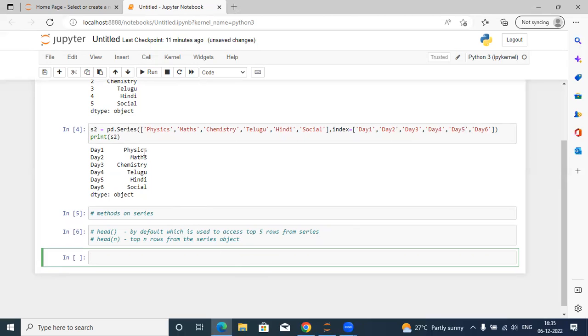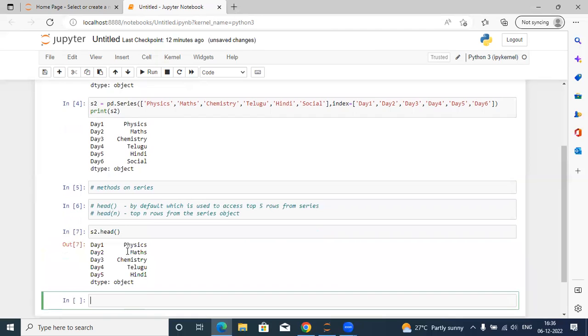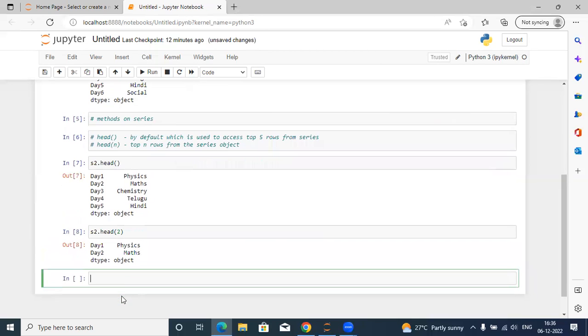Now, if you see here, the series object S2 has 6 records. When we are giving S2.head(), we'll be getting the top 5 records only. Top 5 rows of data we are going to get. S2.head(2), only the top 2 we are going to get.